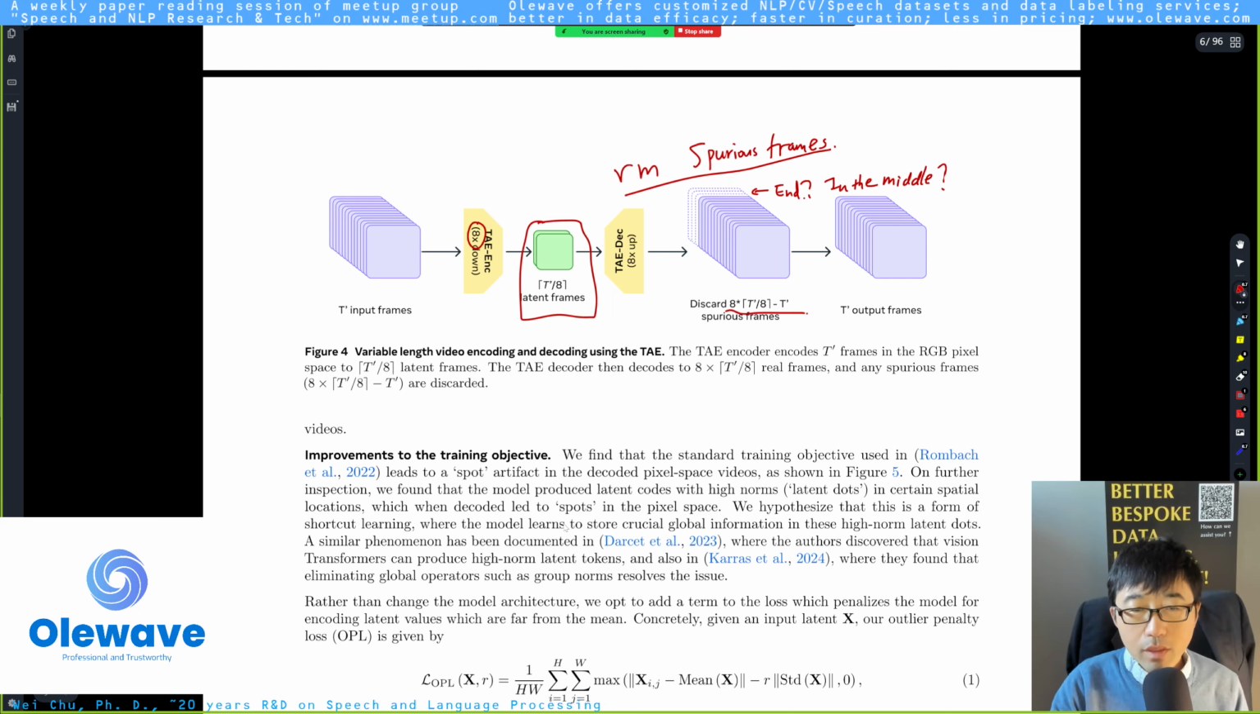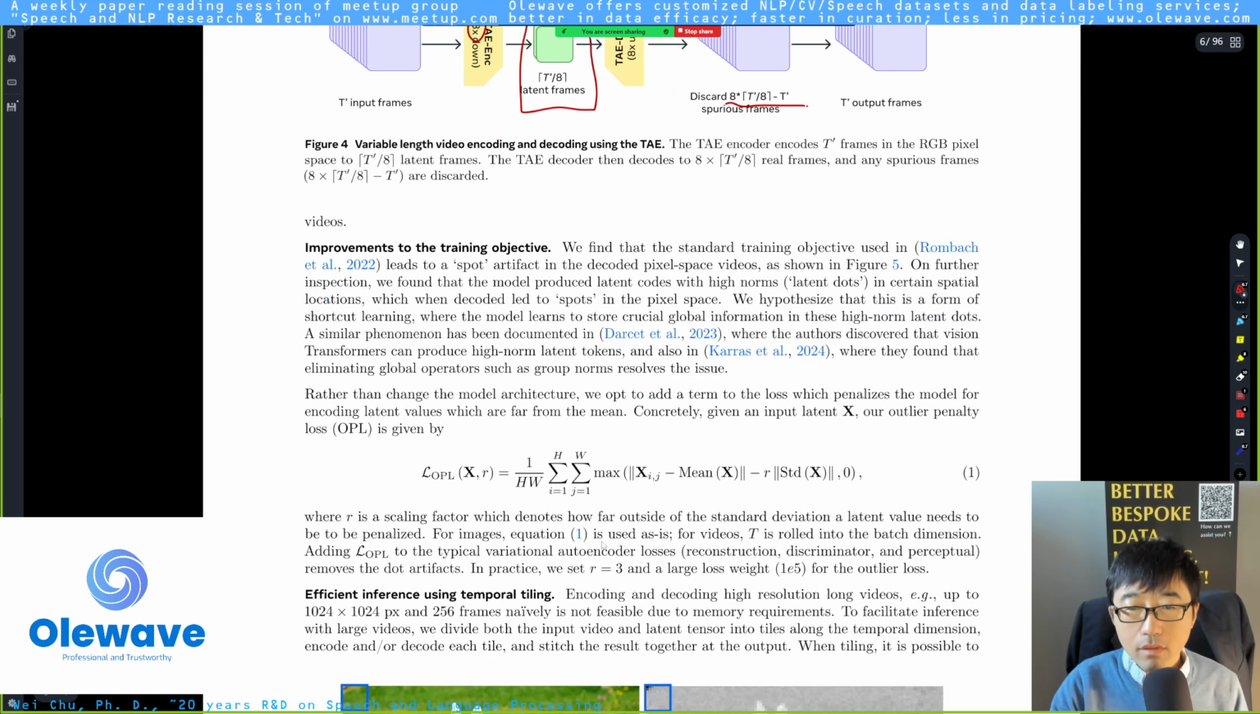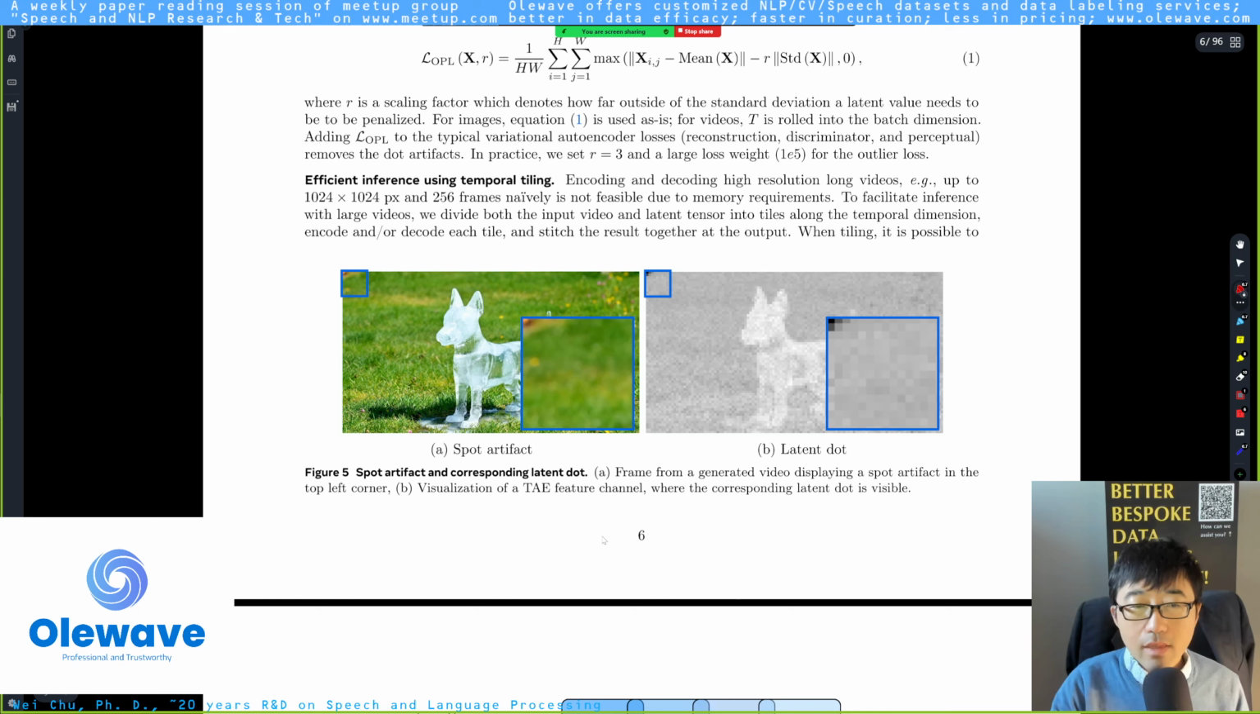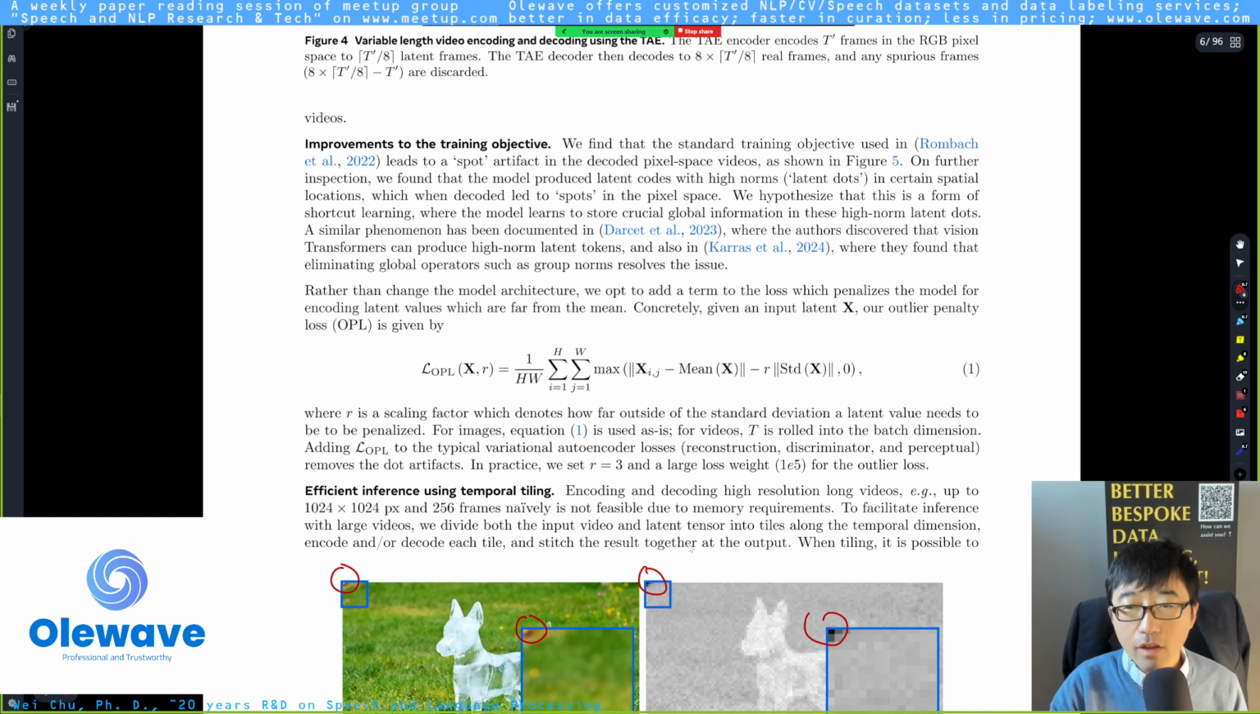This is an improvement to the training objective. You can see in Figure 5 the abnormalities they observed. They zoomed in and spotted artifacts, and they checked the latent space and found something. So in order to suppress those artifacts, they did this. I personally think this is a very ad hoc thing.